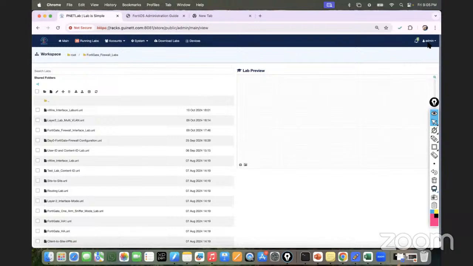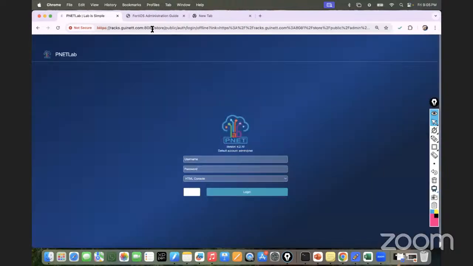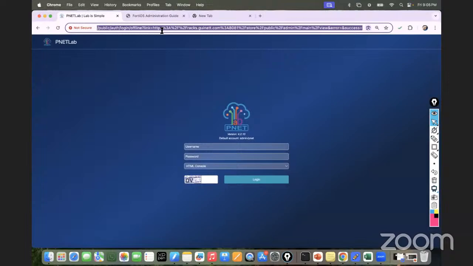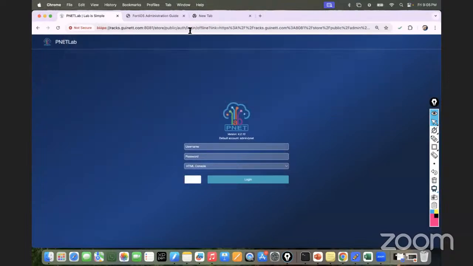So once you go on this URL, right? 8081, right? You are on the URL. So you have to put your username and password. What is your username password? That is your username. Let me put your username and let me put your password. Okay, this is your password. Now here you have to select the HTML console by default. Okay, clear? And then you have to put your captcha and log in.